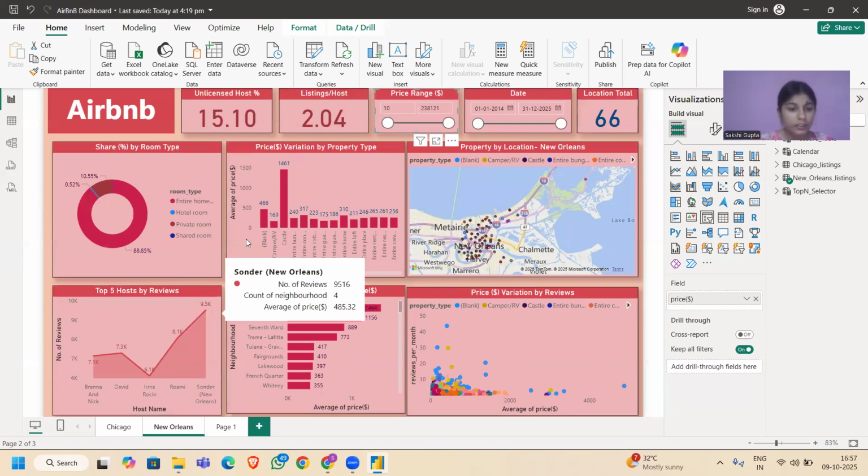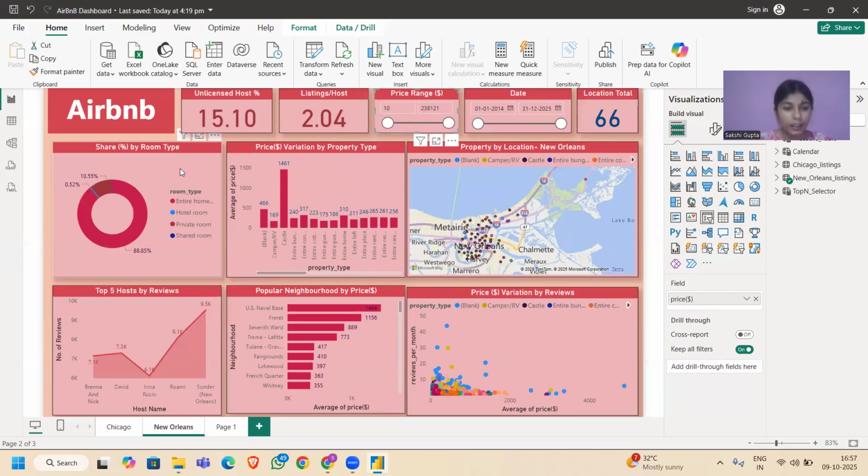Second one is room type. I have taken a donut chart to represent the share of listings by room type, like entire room, private room, shared room, etc. The chart clearly shows the entire room has the maximum share, followed by the private room.